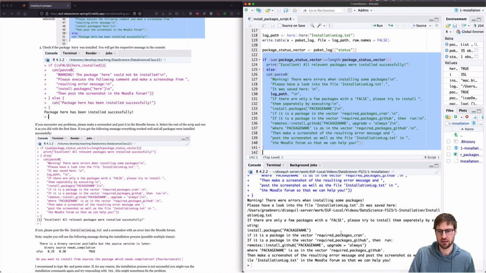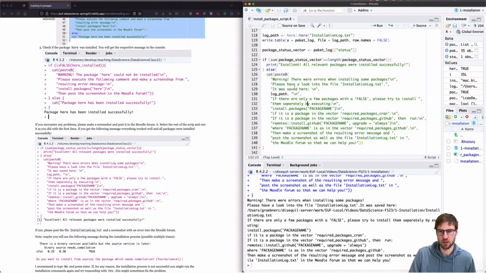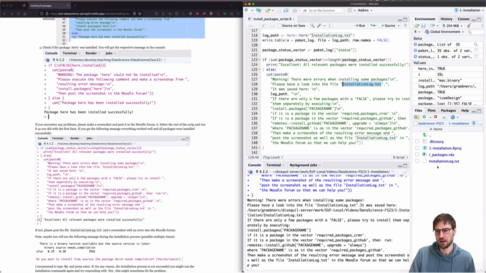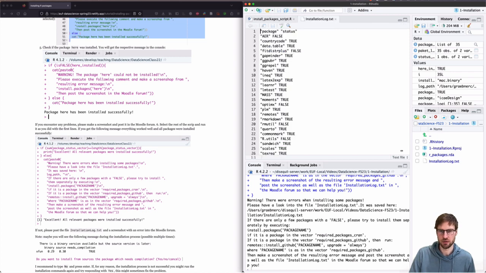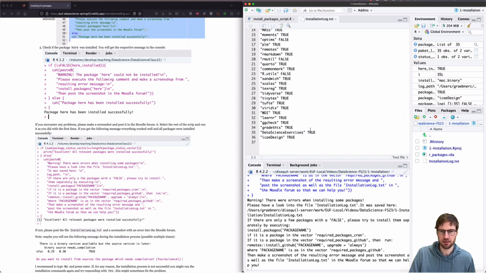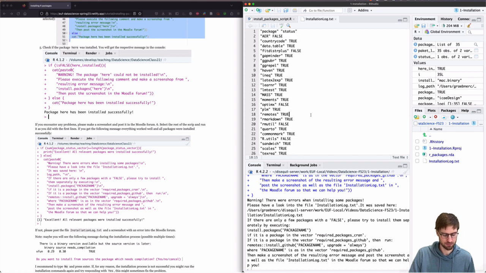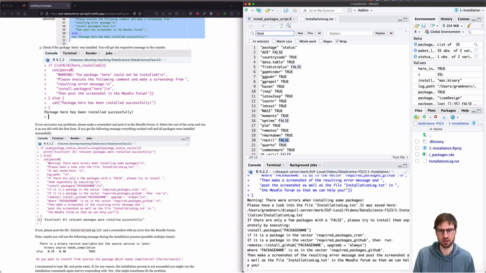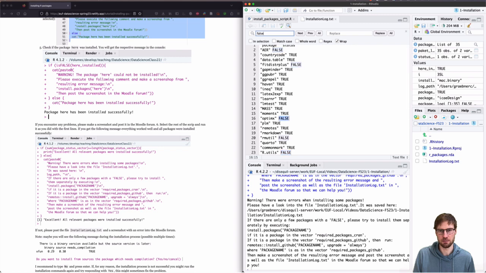And in our case, you see that there has been an error. So there were errors when installing some packages. In this case, we should search for this installation log.txt. You should search on your computer. In my case, it has been saved directly here, so you can open it. And here you can check which packages have been installed successfully and which haven't. If you search for false, you see some of them not being installed successfully.